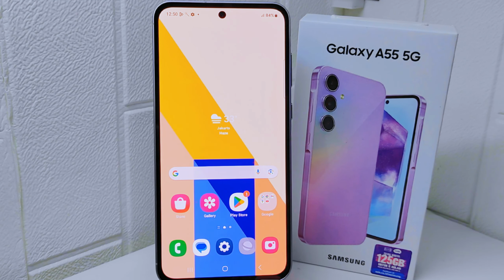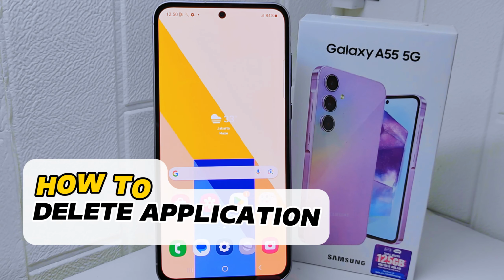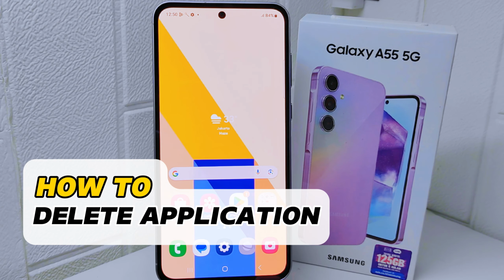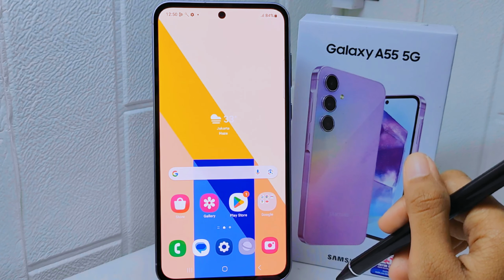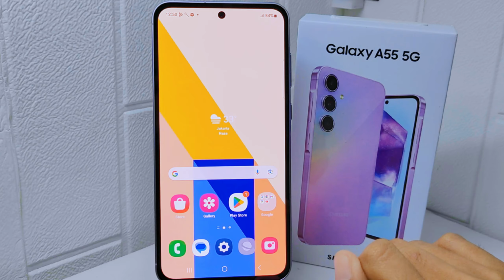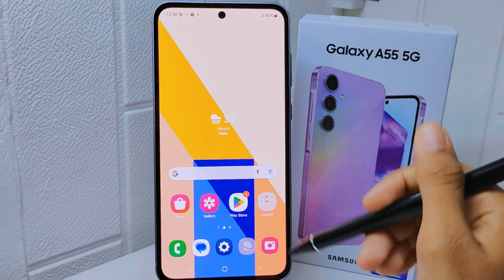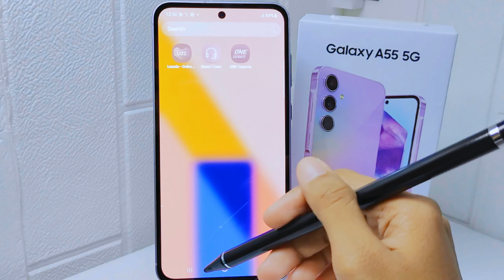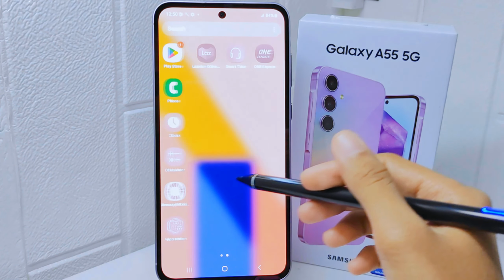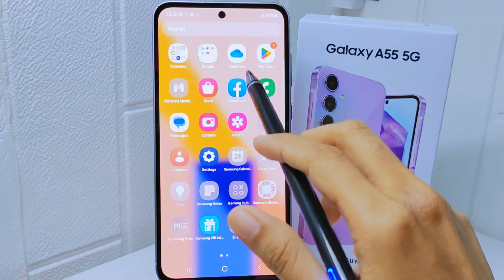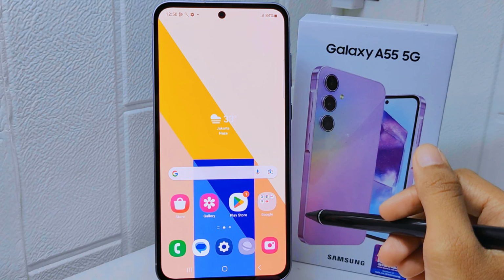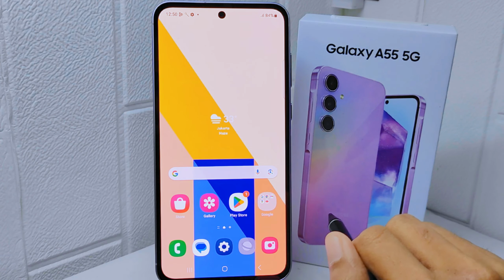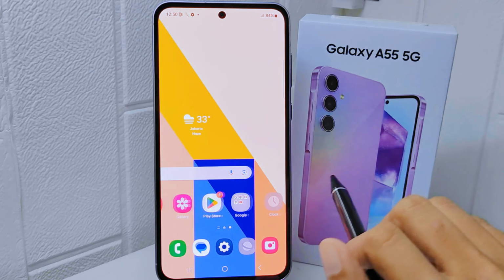Okay, hello everyone. Here I want to provide a tutorial on how to delete an application on a Samsung Galaxy A55 5G device. Knowing how to delete applications from your device is essential for managing storage space, decluttering your app collection, and improving device performance. Also, by removing unused or unnecessary apps, you can free up space for new applications, photos, videos, and other content. So how to do that? Let's go to the tutorial.